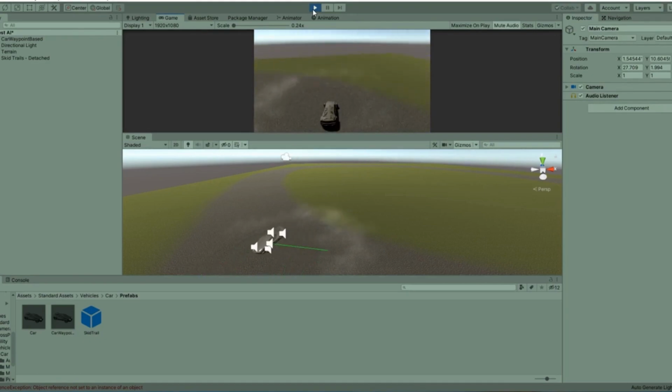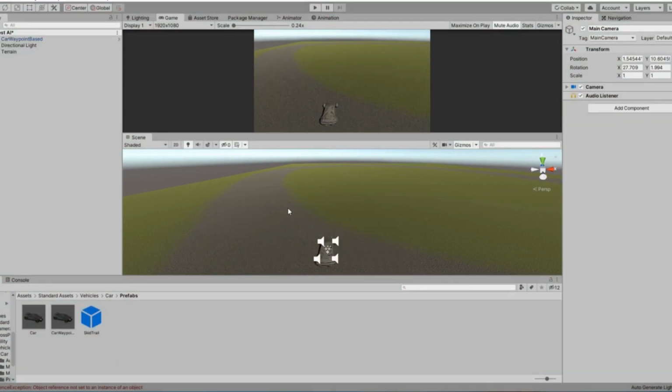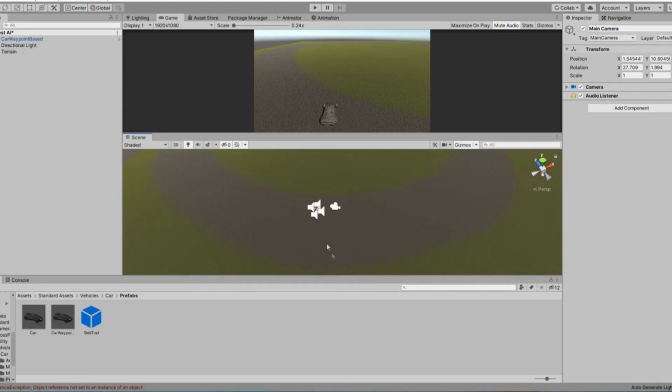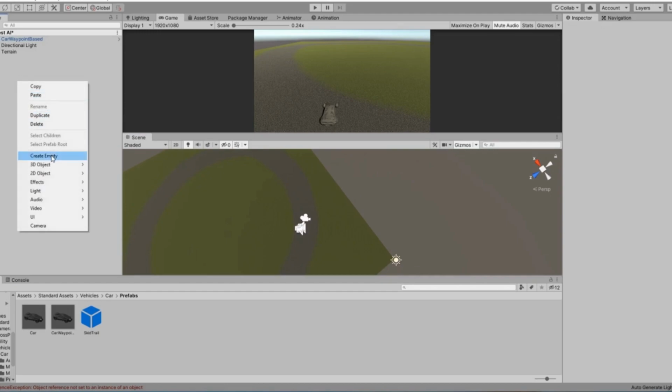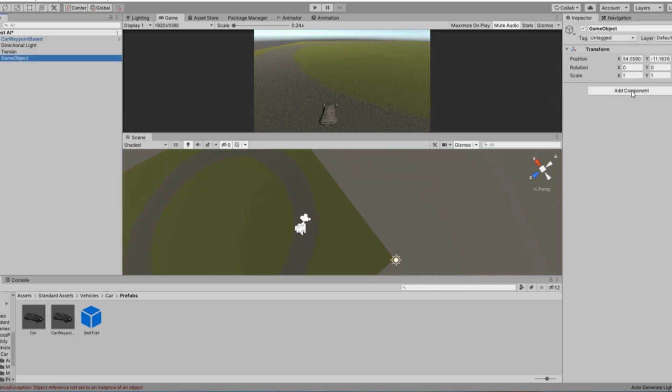We need a waypoint system in our scene so that our car can follow these waypoints. To add these waypoints, first make an empty game object and I will reset its transform. To reset its transform, right click and click reset. And I will name it waypoints. Now inside here I will add waypoint objects.